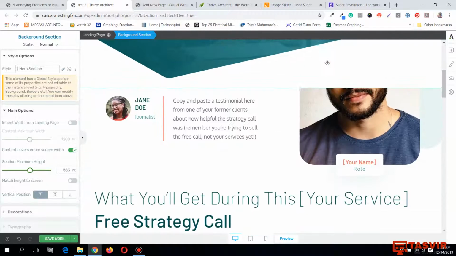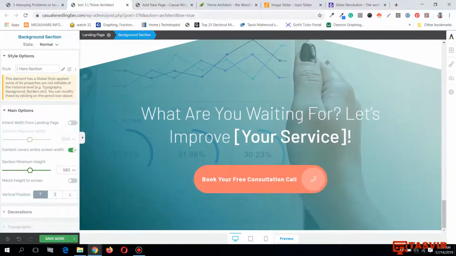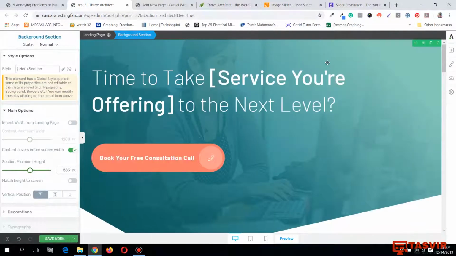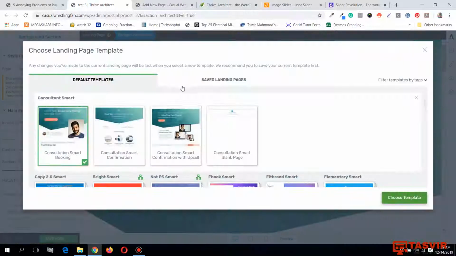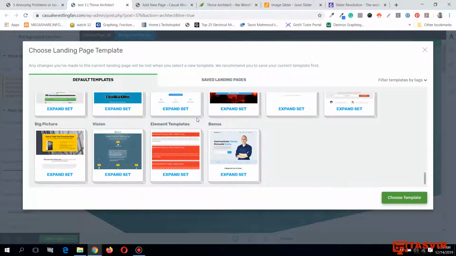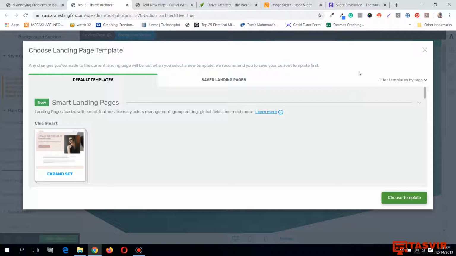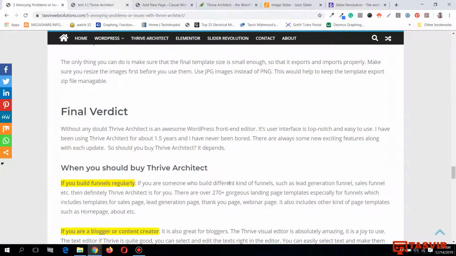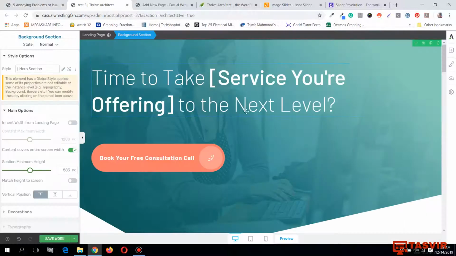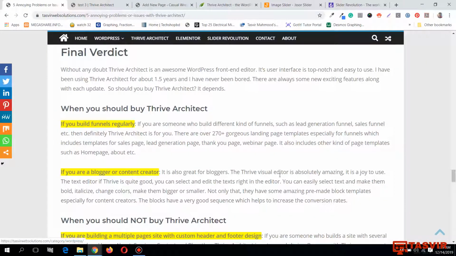Thrive Architect is mainly a page builder for creating landing pages. It is like an alternative to ClickFunnels or something like this, which doesn't have too many pages, right? All of the landing page templates of Thrive Architect are mainly landing page templates. That is what you buy Thrive Architect for, to create landing pages.